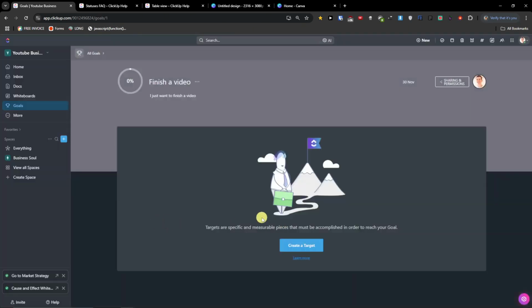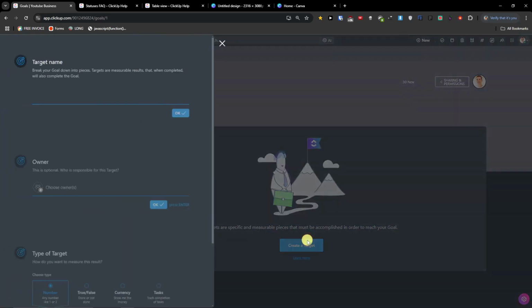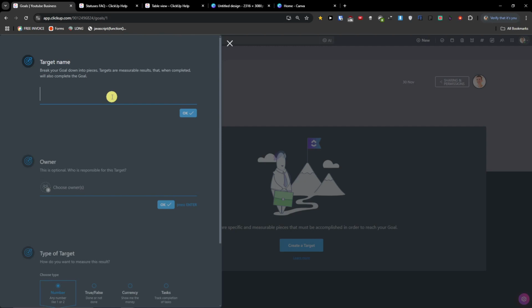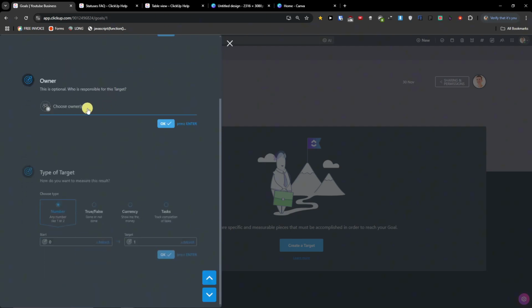And look at that. So now we had a goal, and targets are specific and measurable pieces that must be accomplished in order to reach your goal, right? So that can be write a script, set up a thumbnail, or record a video, or edit a video. These can be the targets for finishing the video. So target name. So let's say it's going to be write a script. Again, you would choose an owner.